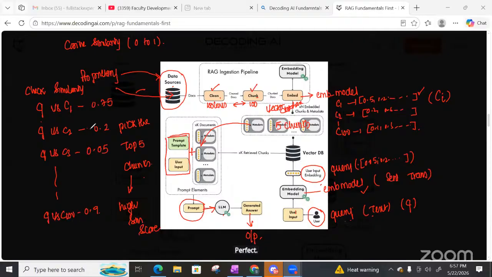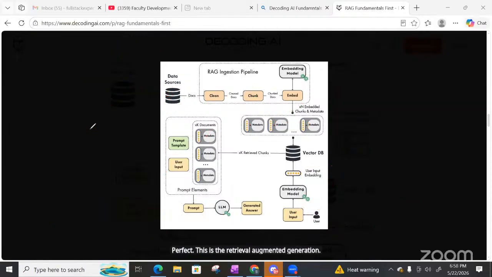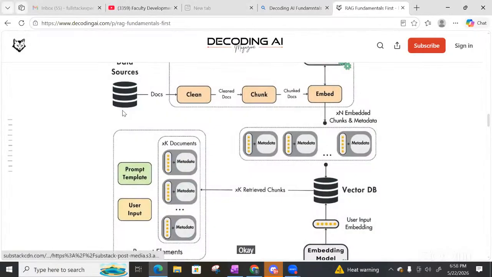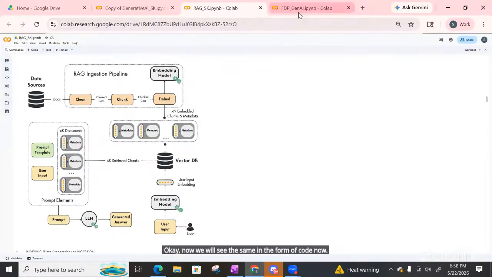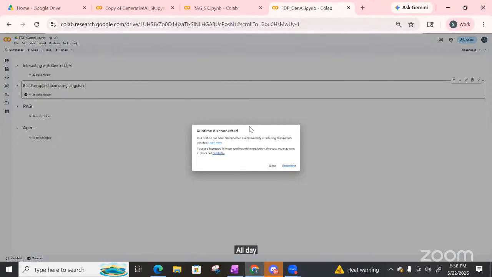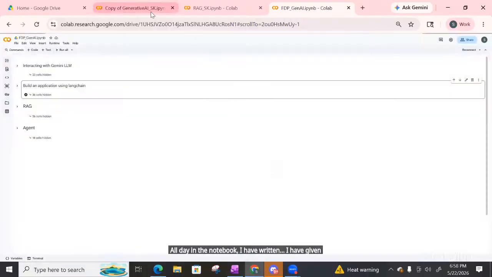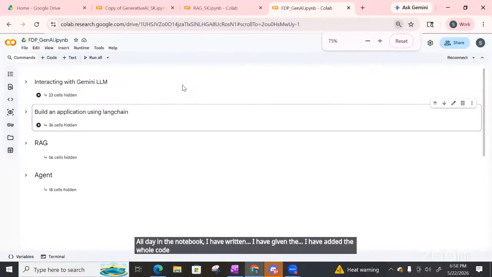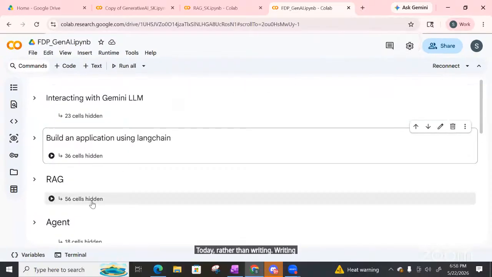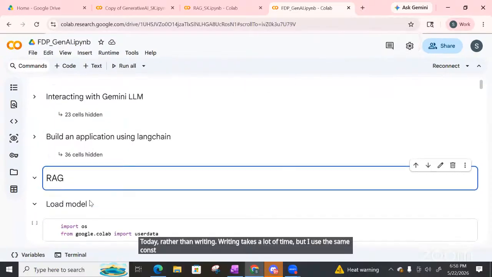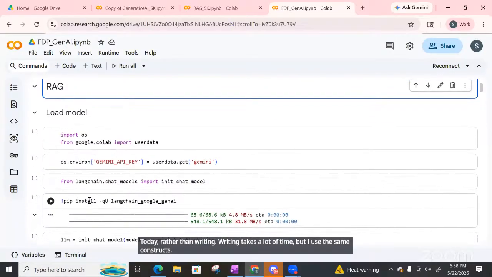This is the retrieval augmented generation. Okay. Now we will see the same in the form of code. In the notebook, I have added the whole code today rather than writing. Writing takes a lot of time, but I use the same constructs. Okay. Now we'll start with the RAG.